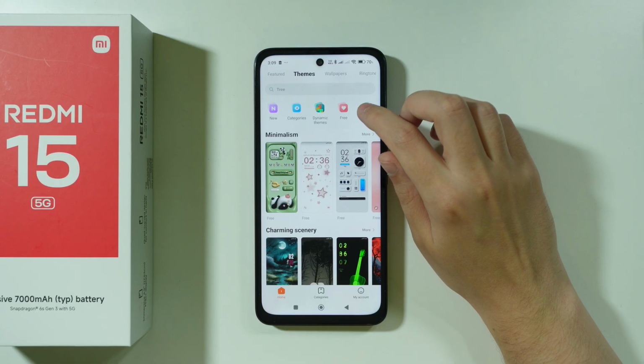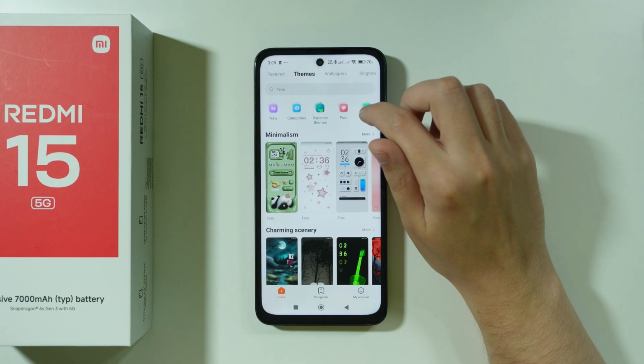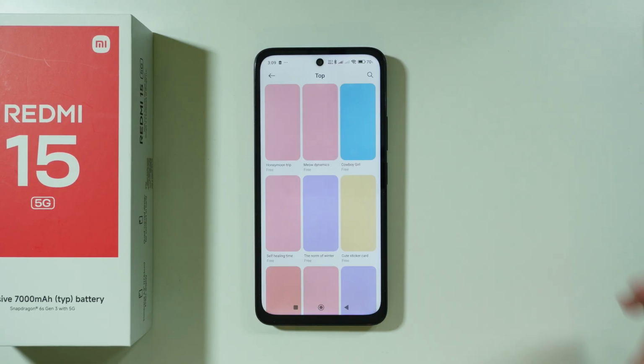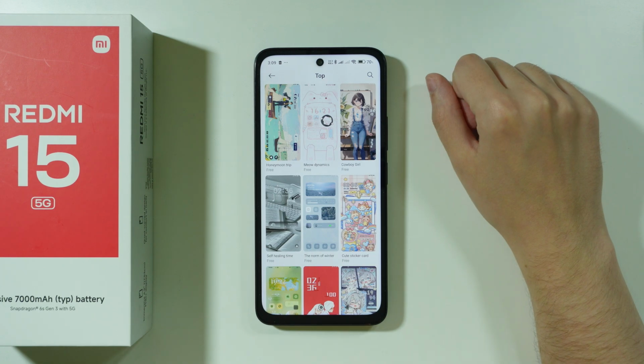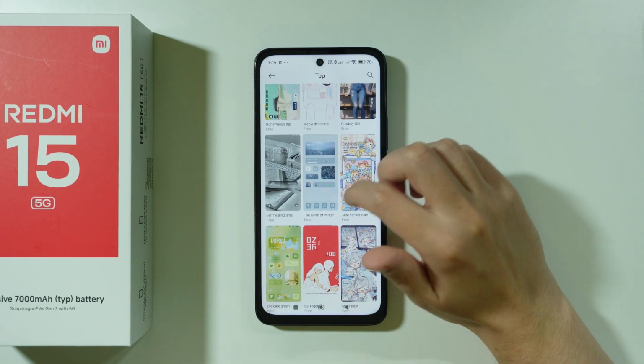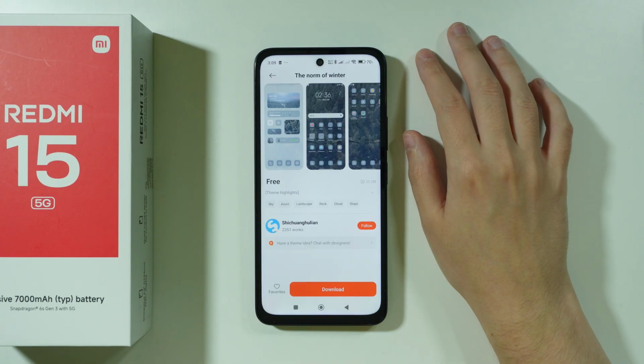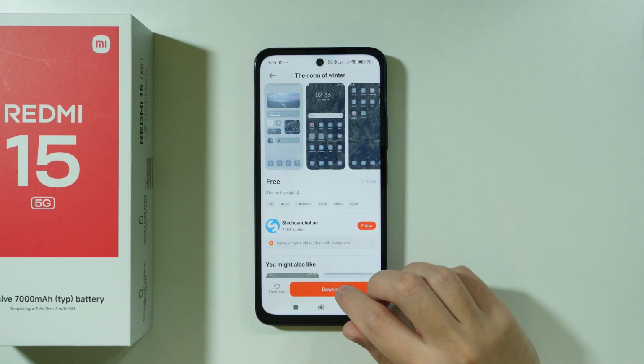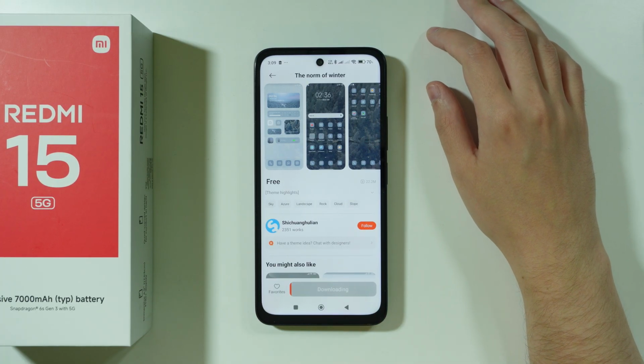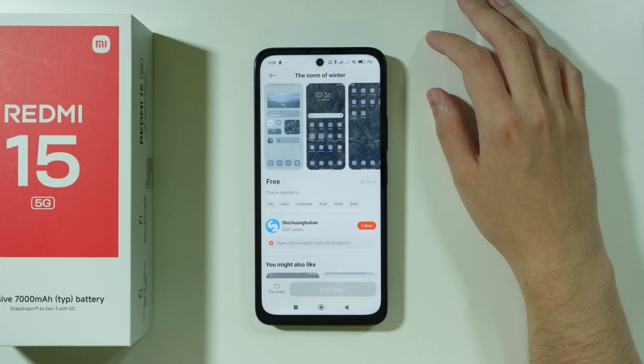You can of course also use one of these options. So for example, we can go to top over here in order to try to find the most popular content. And let's say we're gonna choose this one over here. And we can now press download in order to use the theme, well, to get the theme.